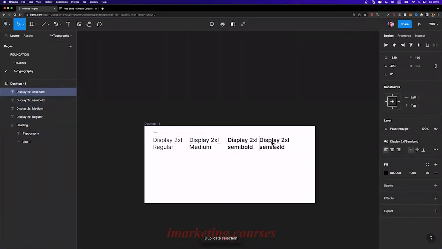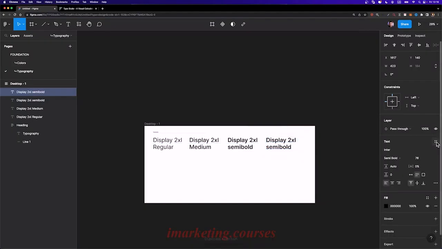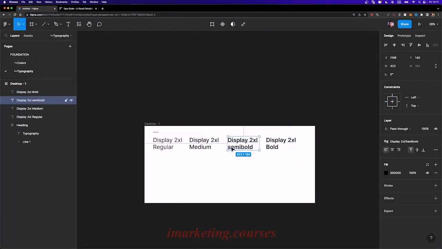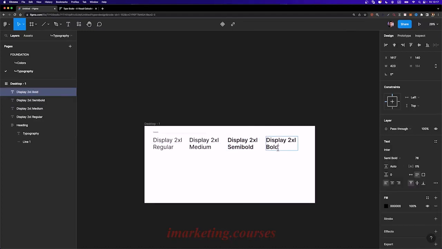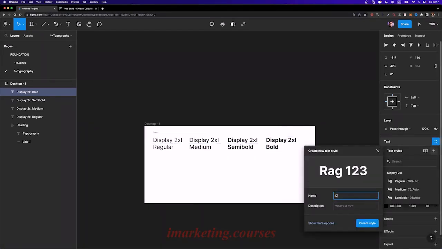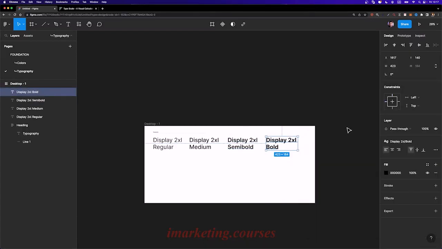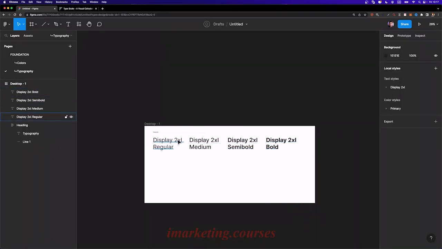I'm going to duplicate it, move it to the right, detach it from its style, and just change it to bold. Let me capitalize this one as well. And just change the weight to bold here and create a new text style, display 2XL bold. And just like that, we created a category of display 2XL.